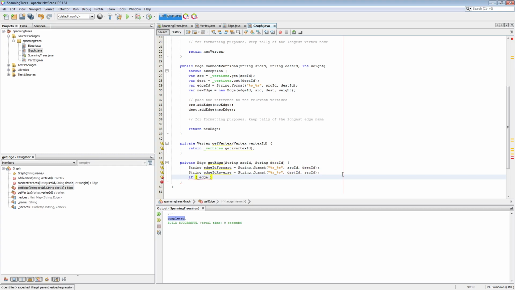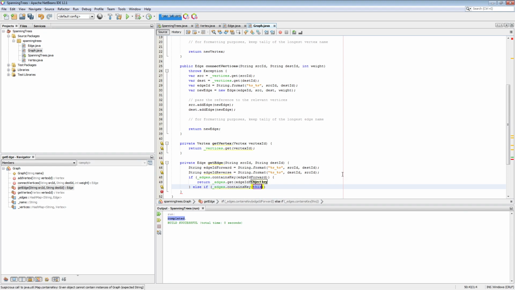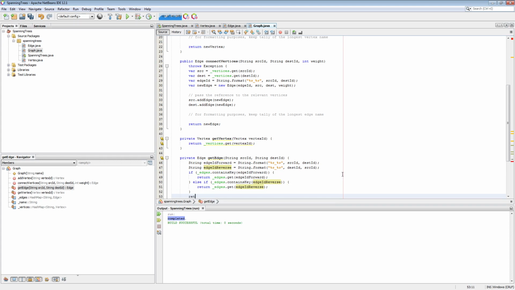So now we can check whether or not our dictionary or our hash map contains the key whenever we keep it in the same order that it was specified, or if it was swapped. Otherwise, we return null.